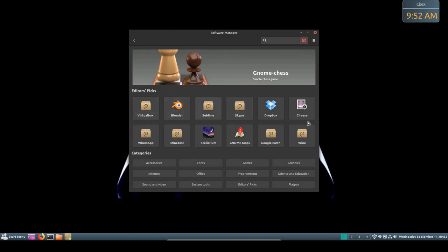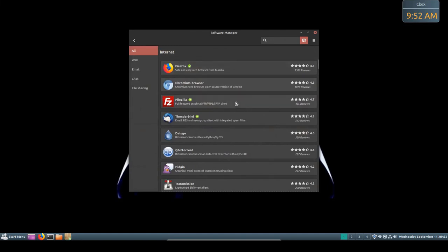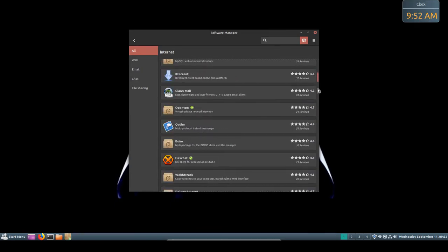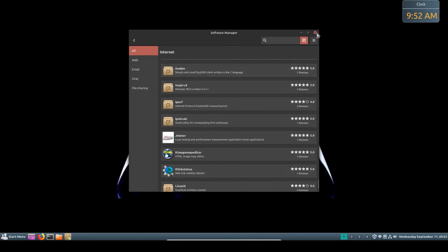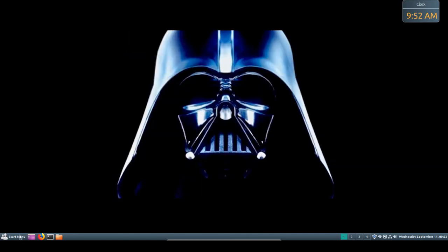But look at what you have here. You've got editor's picks of applications that you can select from. And then you've got these categories down below. You've got accessories, internet, sound and video, fonts, office, system tools, games, if you're a gamer. Programming, graphics, science and education, and Flatpak. Okay, so if you take a look at internet, this is all the stuff you got. I mean, you got a bunch of stuff here, guys, that you can select from. So you're not going to be wanting for things to choose from to install on your system. All right, let's close that.